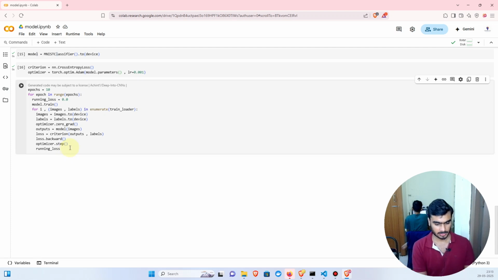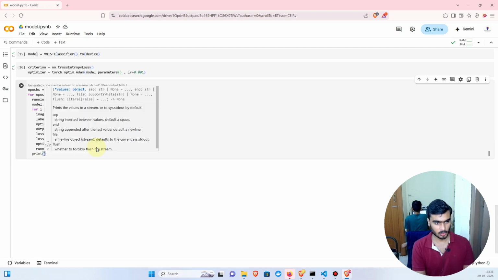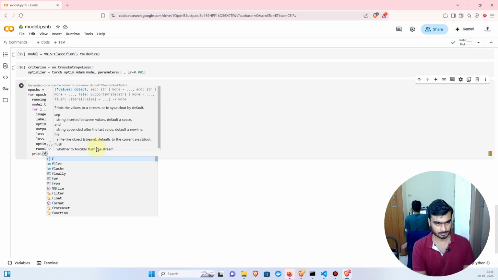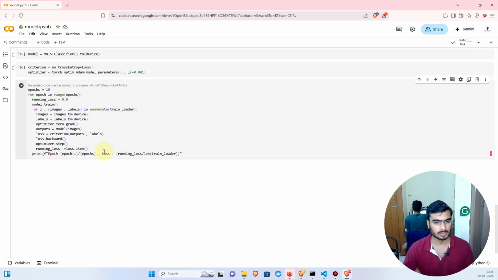Okay, so we simply add this running loss to loss, and because it will be an item of tensor, we do this loss dot item here, and then we will simply print it, how much loss we are getting in each epoch. Okay. So yes, epochs, loss, running loss, and length of train loader. Okay. This should be fine. So what say, let's run it and see what happens.